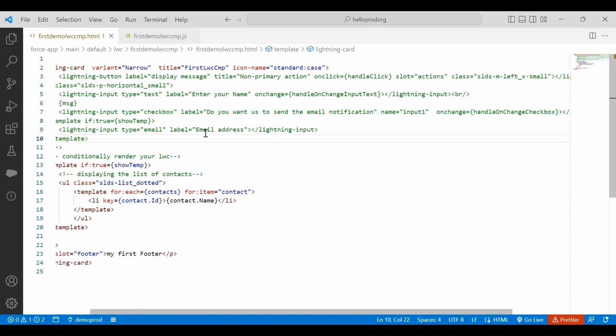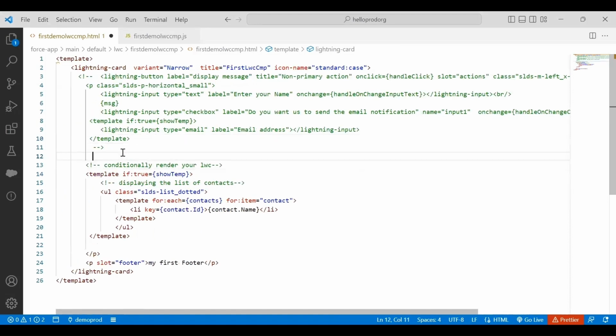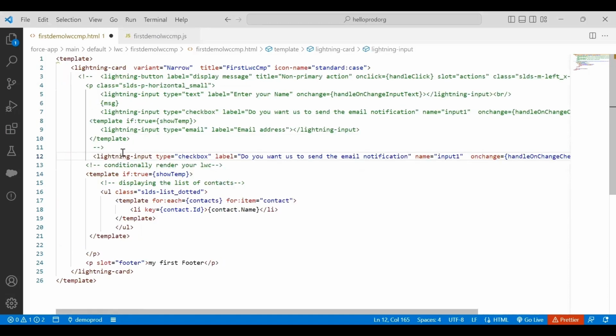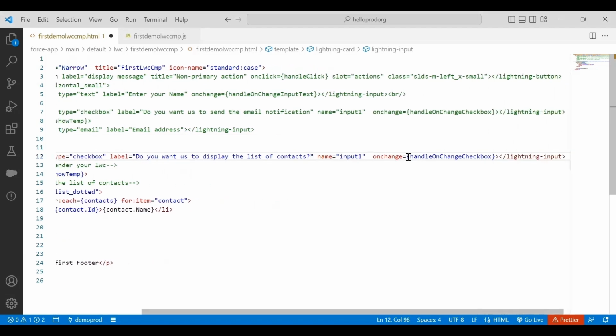Why am I doing it? It is to help you understand that once you have something that is working, you can take the references of it and make changes to your requirement. So what is the label that I want to display? I'll ask a question to the end user: Do you want us to display the list of contacts? So this is what I wanted to ask the question to the end user.